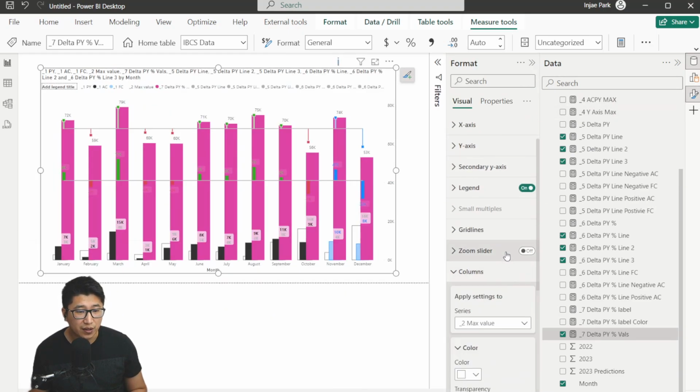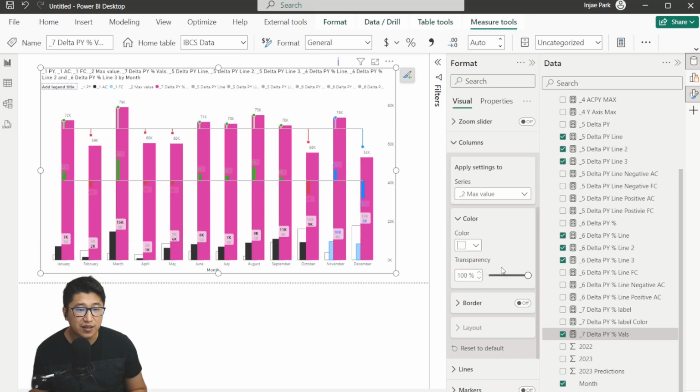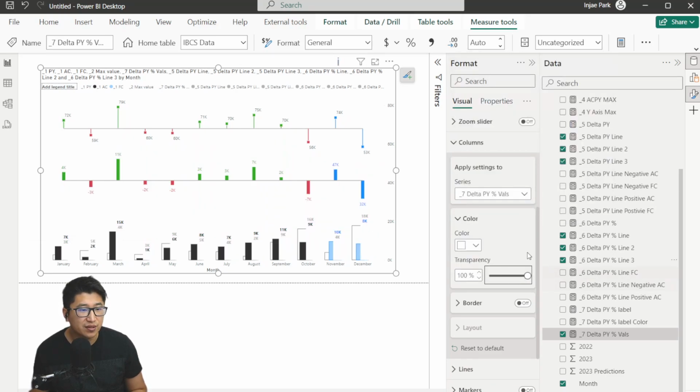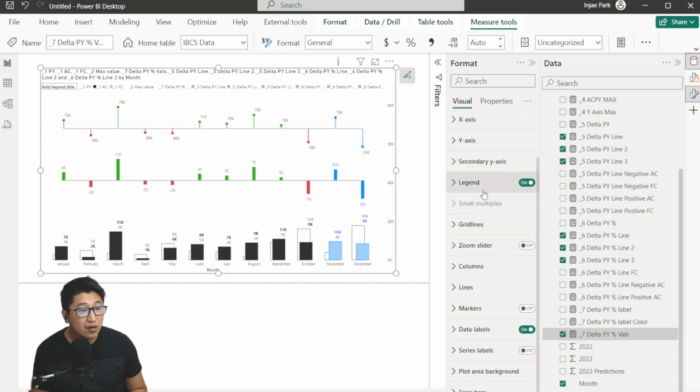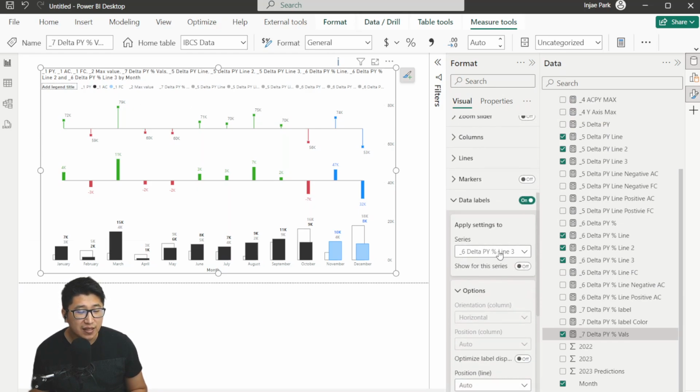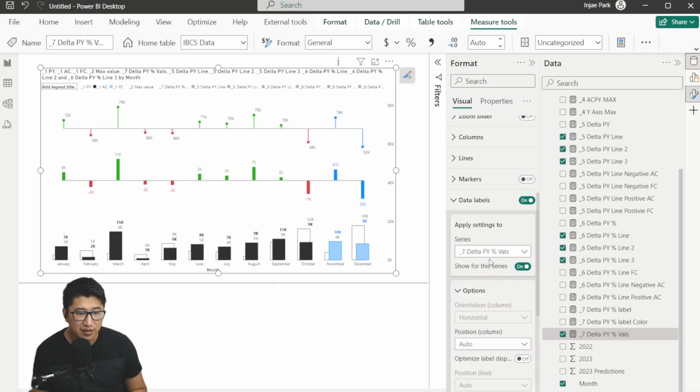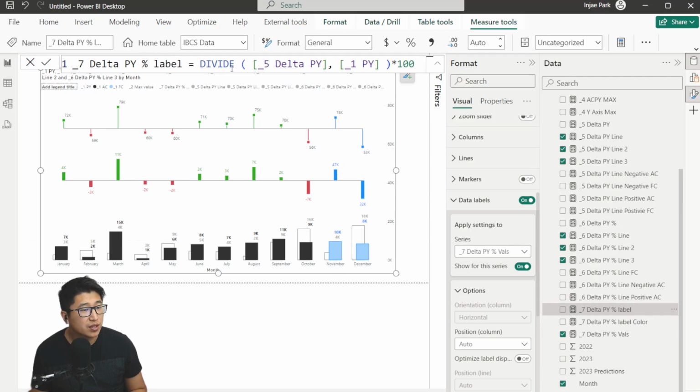So now we're going to go to the columns, select the delta py percentage values, make the color white, make it transparent, 100%. And now we're going to go to data labels. The data labels we're selecting is, of course, for this _7 delta py percentage values. And we're going to add this value, which is simply the delta py divided by the py, which is delta py percent, and multiply that by 100 to give the percentage value.